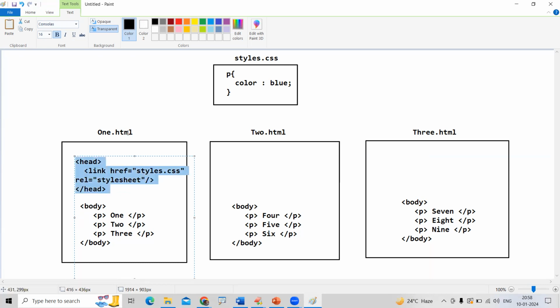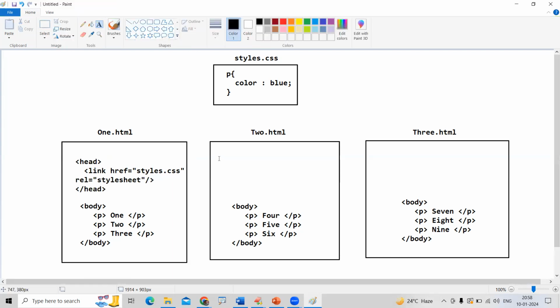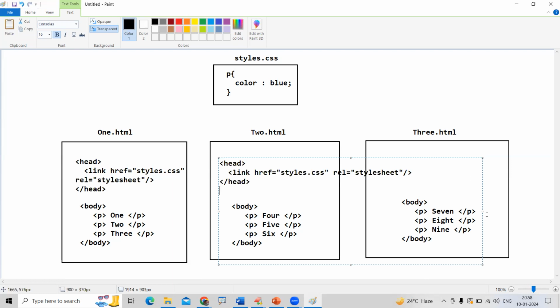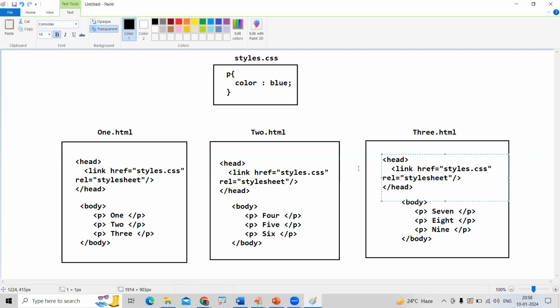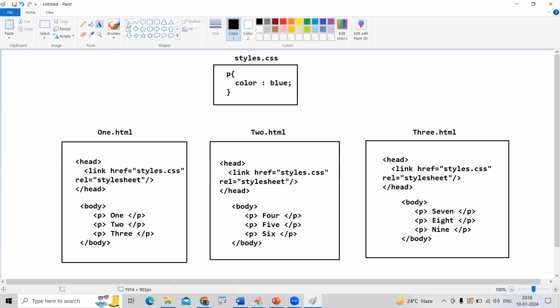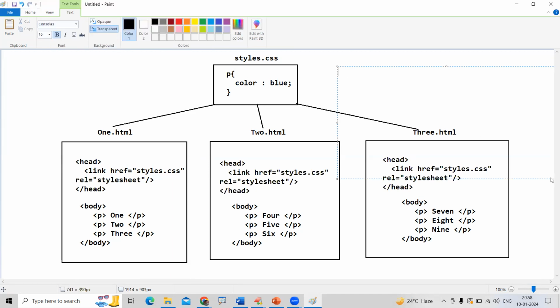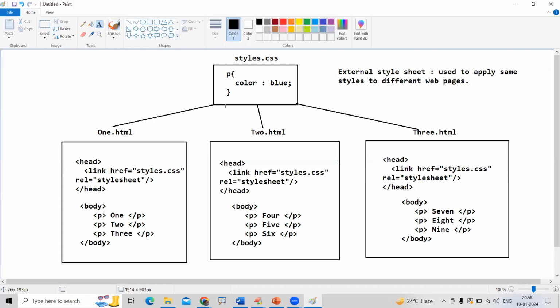The same code you need to apply here and here and here. That's all. So automatically this will be applicable here, here, and here. It is simply called an external style sheet. What is the purpose? Use it to apply the same styles to different web pages. Can you please try quickly, everybody?